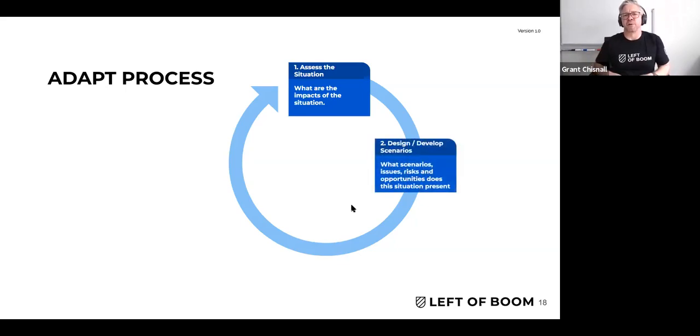The D is for designing or developing scenarios. This is brainstorming 101. So what scenarios, what issues does this present? What risks does it present? And importantly, what opportunities does a situation like this present?